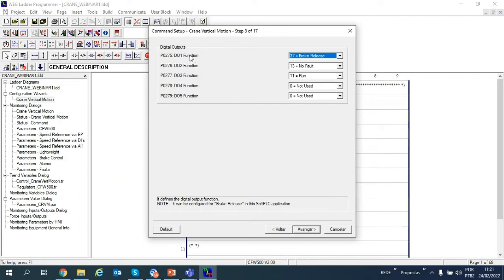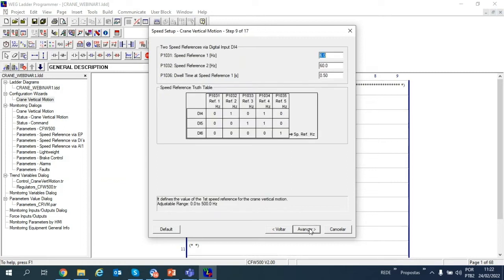The same we do for the digital output functionality. For example, digital output 1 is set as brake release. We recommend to use this based on our experience as well. And the other output functions are available here to be changed as per convenience. Here we are going to configure the two different speeds, because in the previous steps we configured that the speed reference will be two speeds. So in this case, we are configuring what's going to be speed number 1 and speed number 2. So you can set those parameters as well.